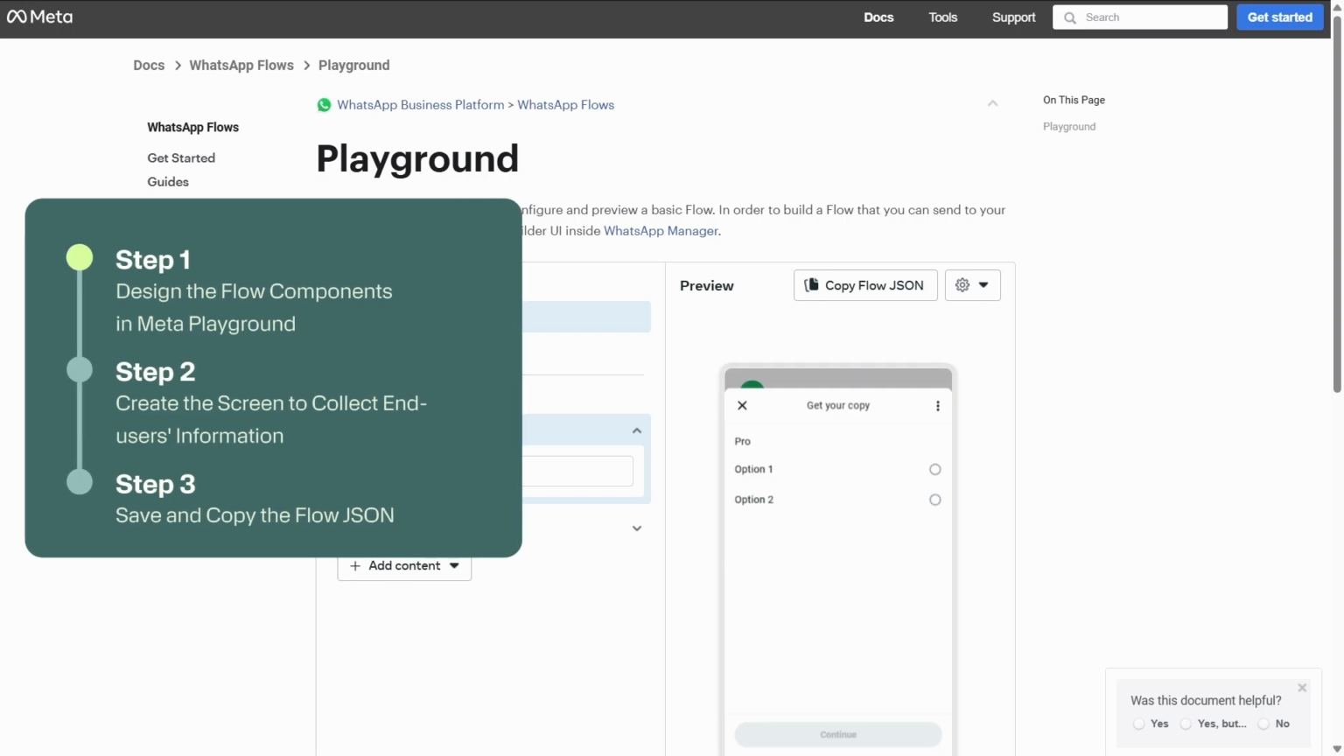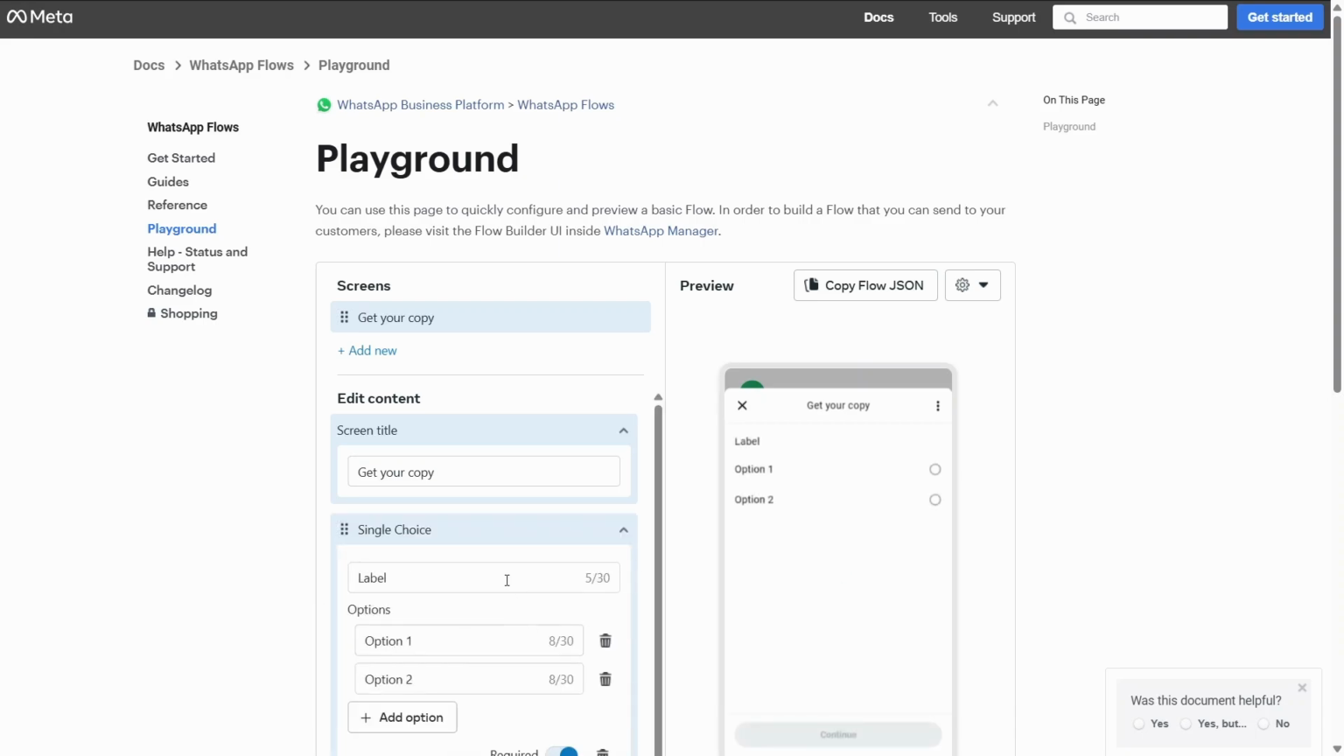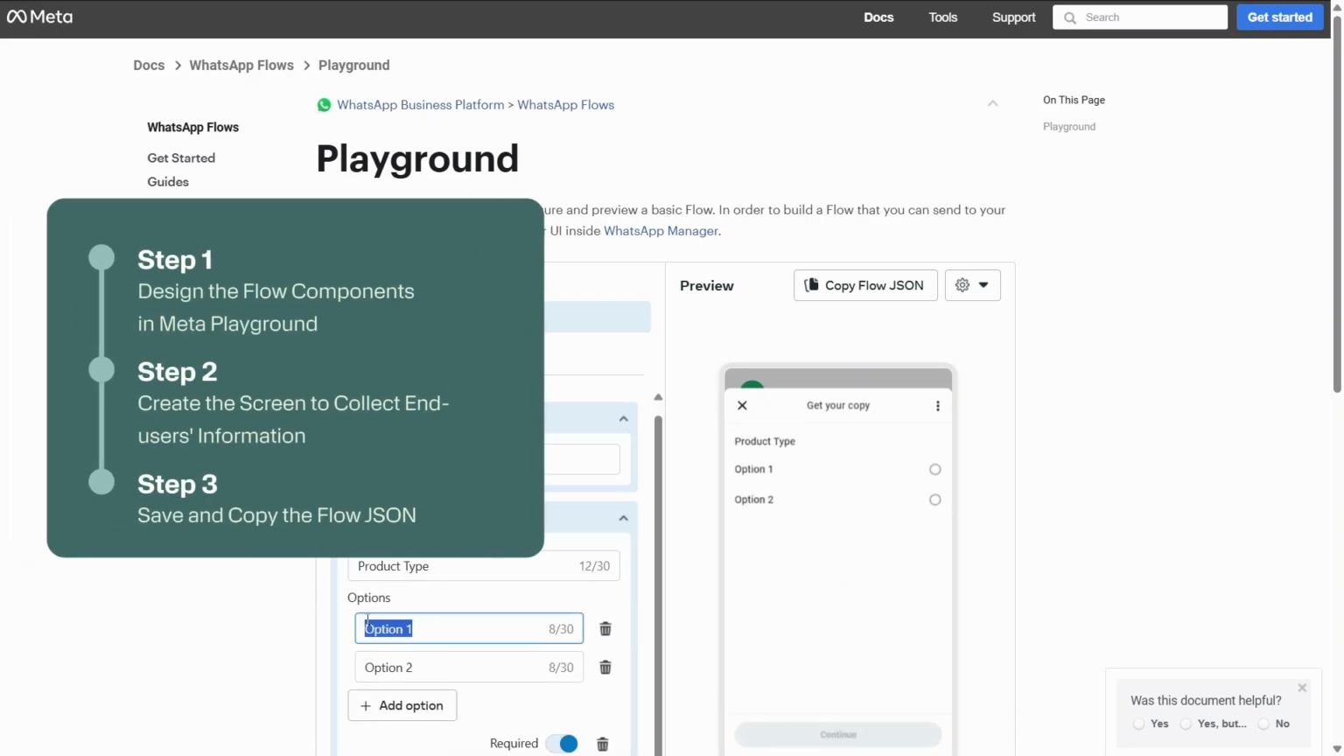Step 1. Design the flow components in Meta Playground. In Meta Playground, you can easily design the flow by adding components. First, let's name the screen. Then we will create the product type for end users to choose from by selecting Single Choice and beginning to edit the product type.